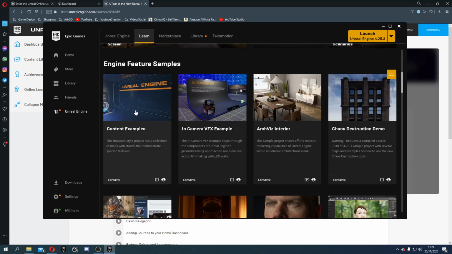So if you click on this, you can create a museum style project where you can go in and see how Epic has set up certain things. So there's particle systems, I think there's foliage in there, there's a lot in there that you can look at and see how it works, and you can implement it in your own projects. I do recommend getting that and just having a little play about.